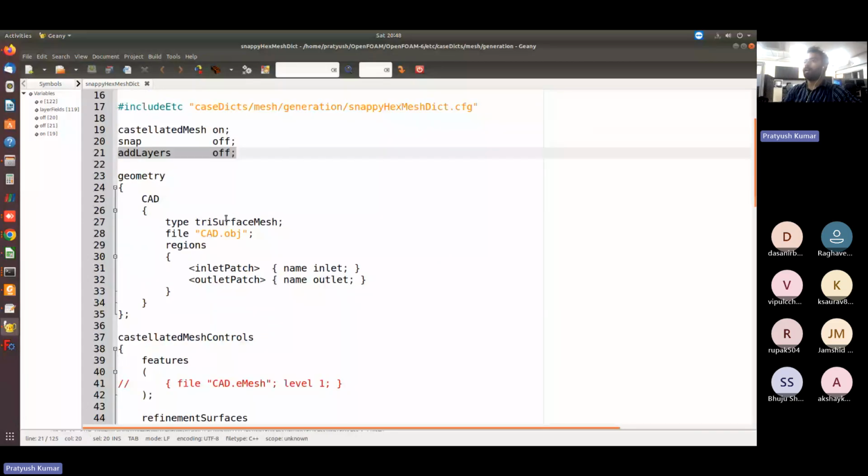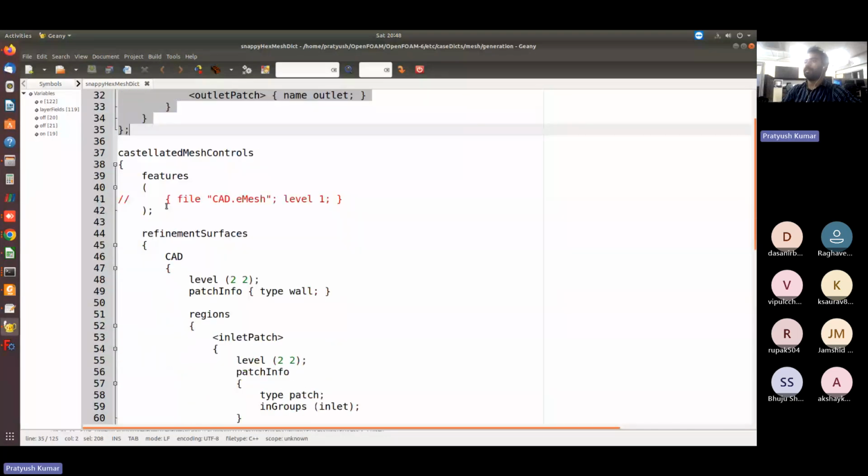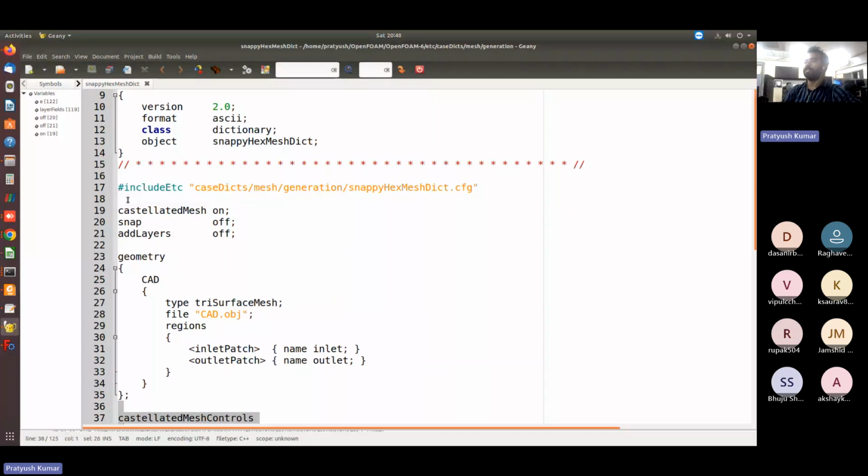Now if you have some geometry, how can you use that geometry in your snappyHexMeshDict file? These are the parameters, that is a source. Generally, snappyHexMesh has three important parameters: castellatedMesh, snap, and addLayers.